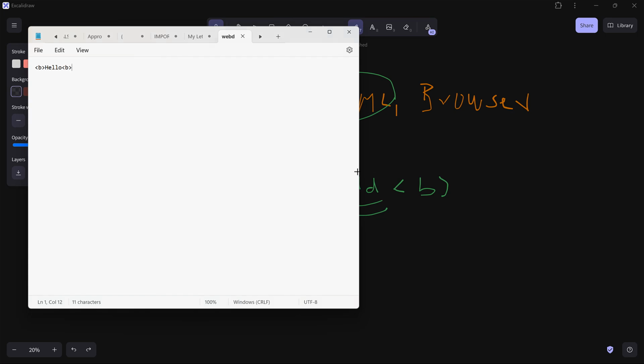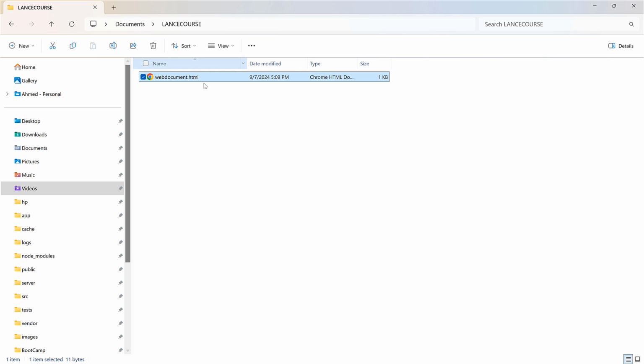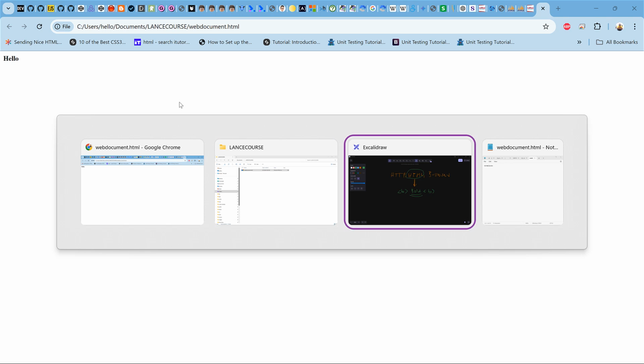I could be opening the file every time, so let me go to the file explorer. Every time I open the file, I'll just double click and open. And if I don't want to be doing double click and open, I can keep the page open. And whenever I make any changes, I will just press reload page, and that will apply the new changes.